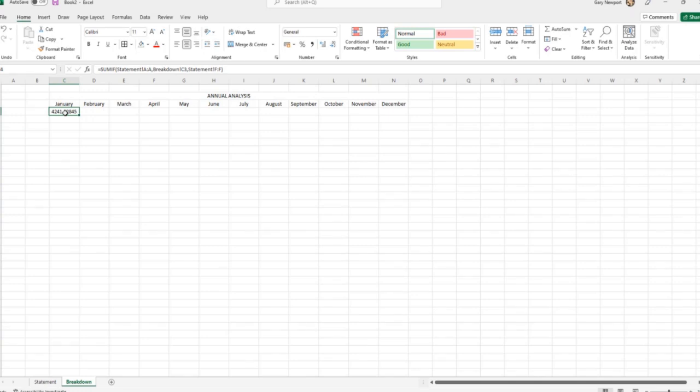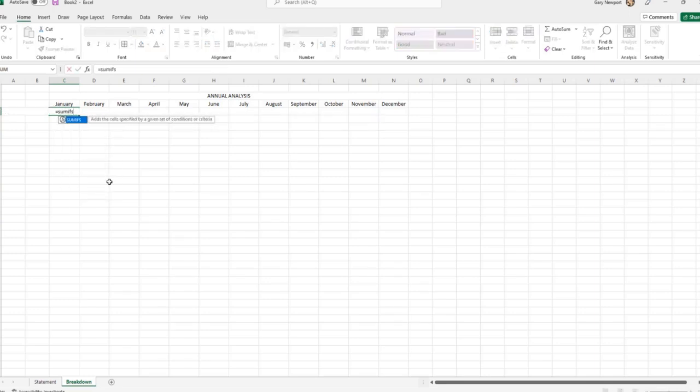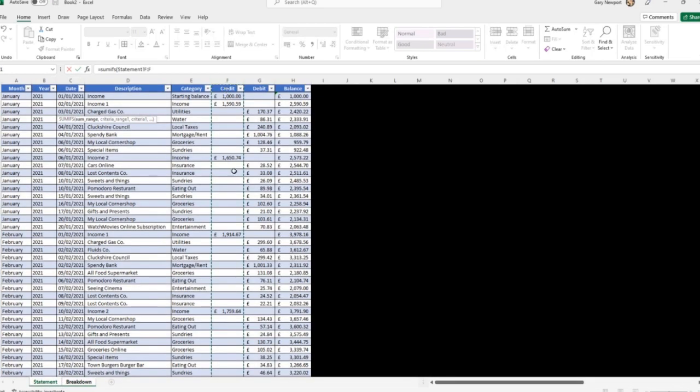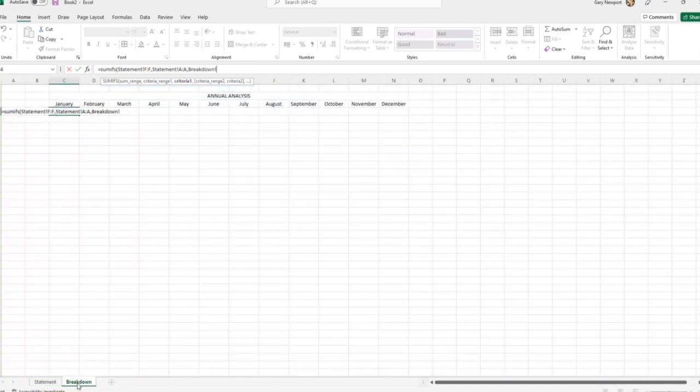Well, now we need two criteria, and the SUMIF isn't good enough. So we're going to do equals SUMIFS, open brackets. Now we're asked for the sum range because the criteria can go on forever. So we're going to go back to here and say, right, we're going to sum up this column here. Okay, so it then says criteria range. So we're going to do comma, and we're going to select the first column. Then it says, what's the criteria? Well, we're going to go back to here and click on January.